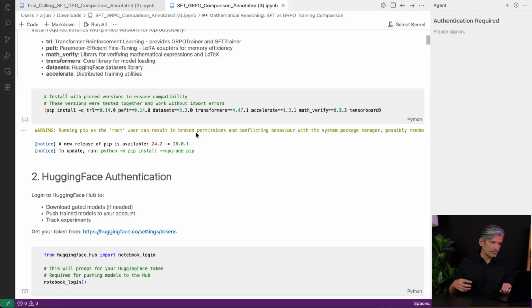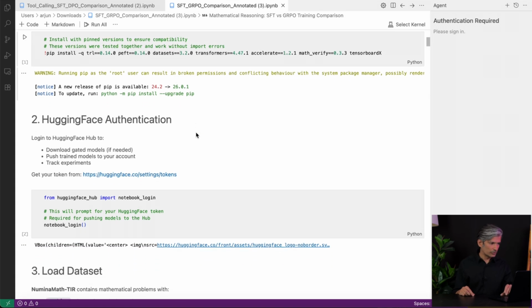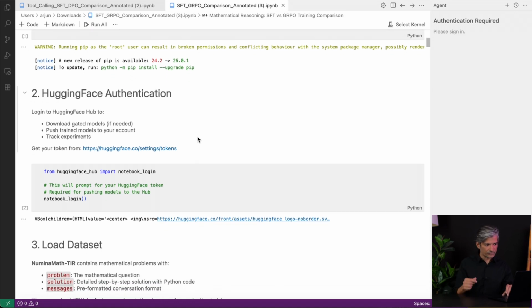We have transformers, the core library for loading models, which we have seen earlier. We use the datasets library, and we use the accelerate library if we want to distribute training across multiple GPUs. So we do a pip install of all these dependencies, and they get installed.